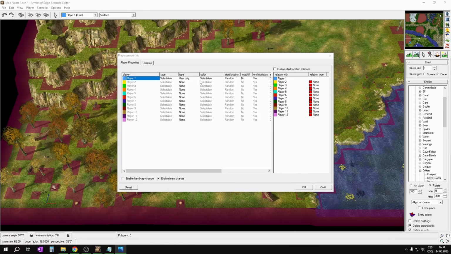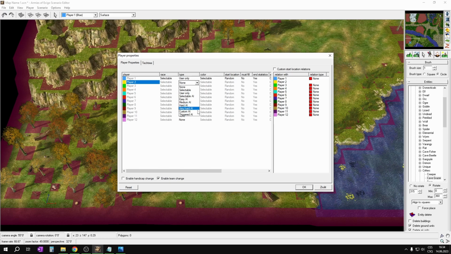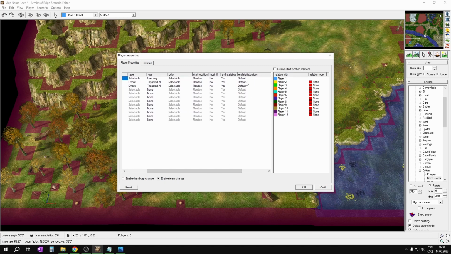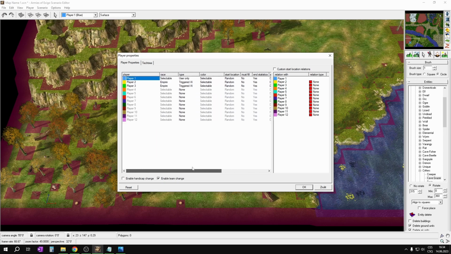So let's just make 3 players. First is user only, then triggered AI, and again triggered AI. I haven't decided about races yet, so let's just keep it like this. Then I will change it later. Also, if we decide to make some names, I haven't thought about that. The same is with the end statistics icon. We will definitely change all that. But right now I don't want to change it, but we want to set the start location to fixed.